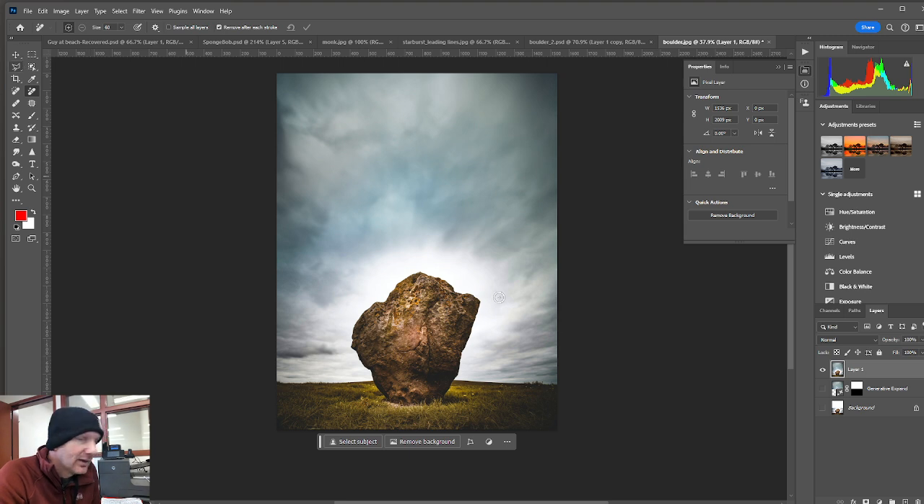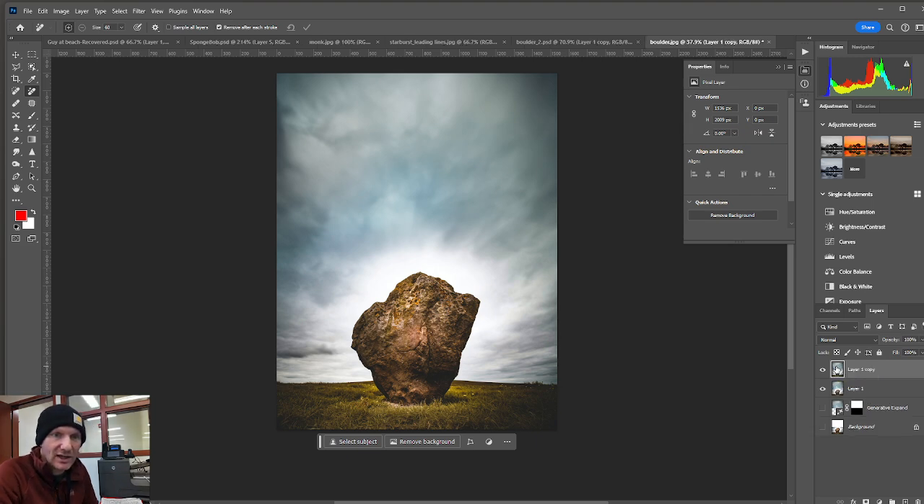Okay. Next thing I'm going to do is, I've got this image. I'm going to make a copy of it with Control-J. Control-J. You can see I have a new layer. This will be the floating rock. And then this will be the field with monk.